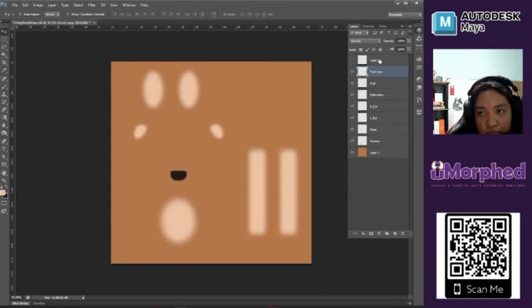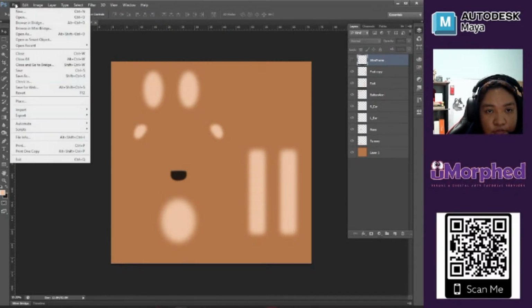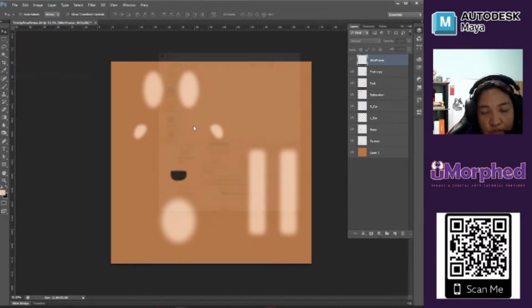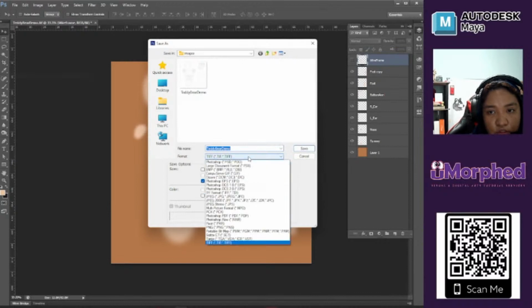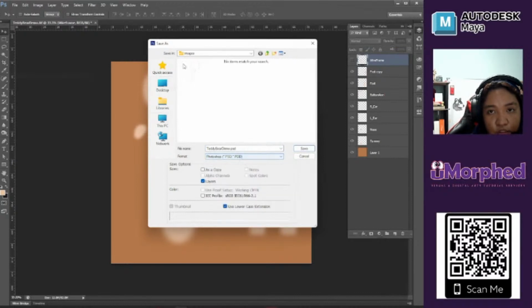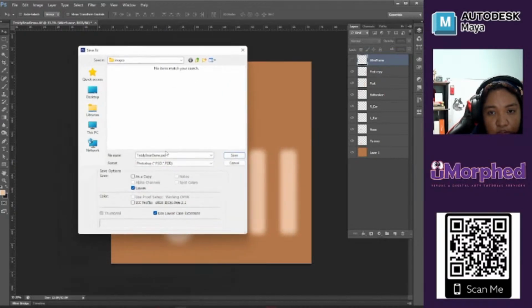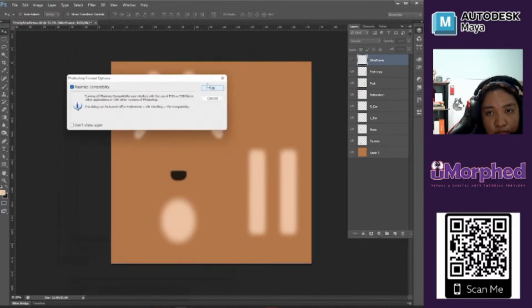I'm going to disable the layer. This one layer is the so-called wireframe. Okay. So now what we're going to do is File. Make sure to save this one so that if ever you wanted to change some of the parts of your painting, you can actually do that. So it's better to save it in PSD, Teddy Bear Demo. And then save that.